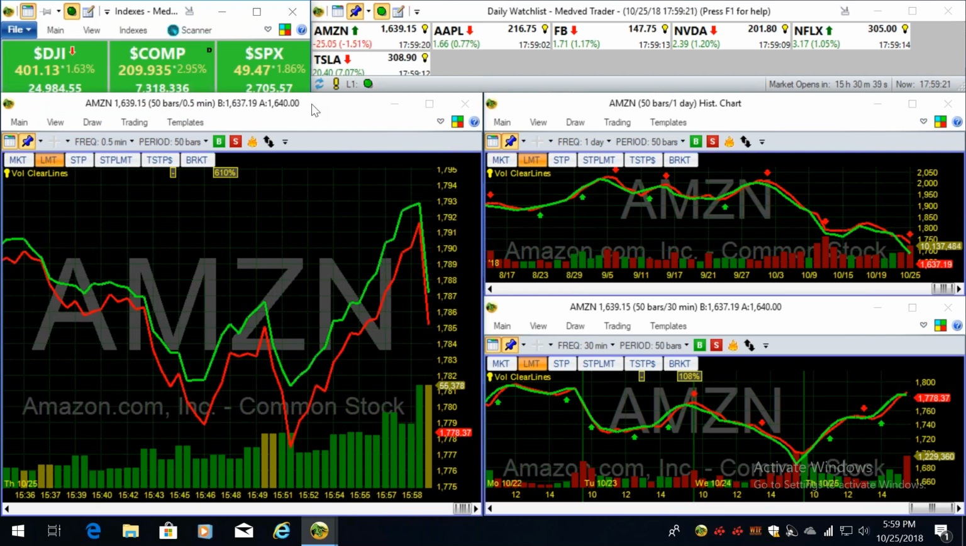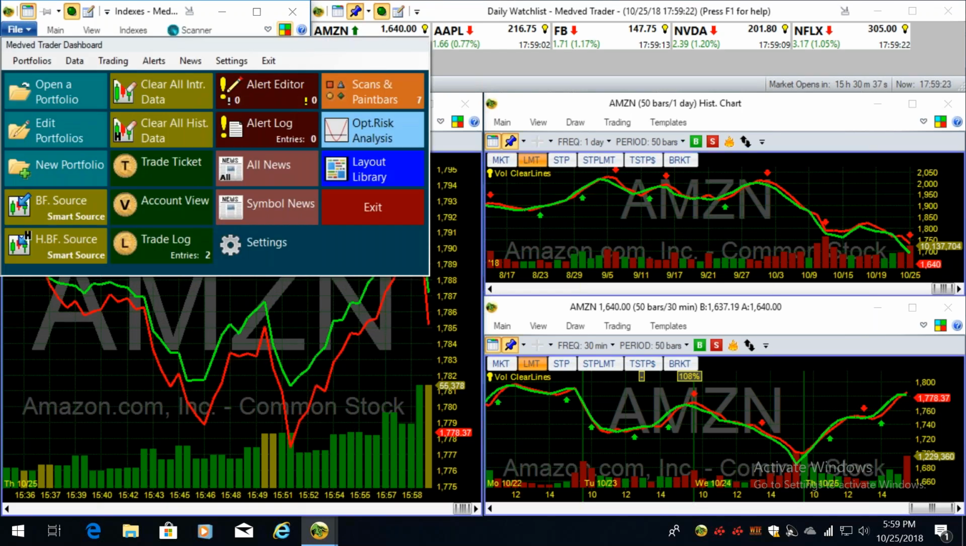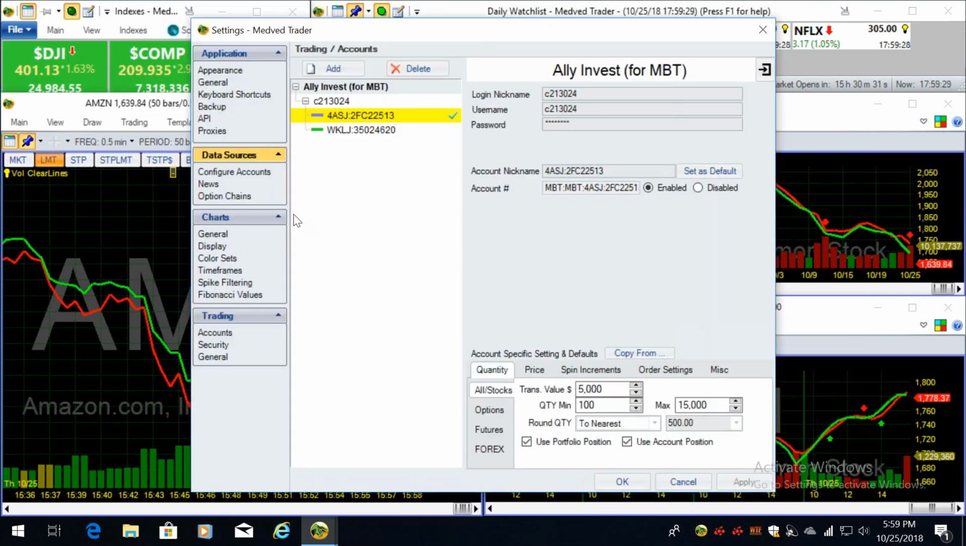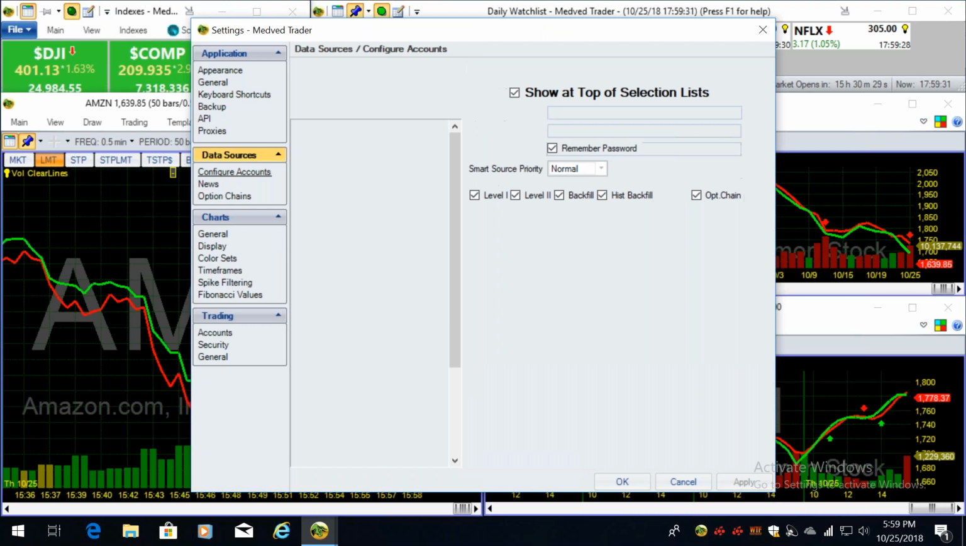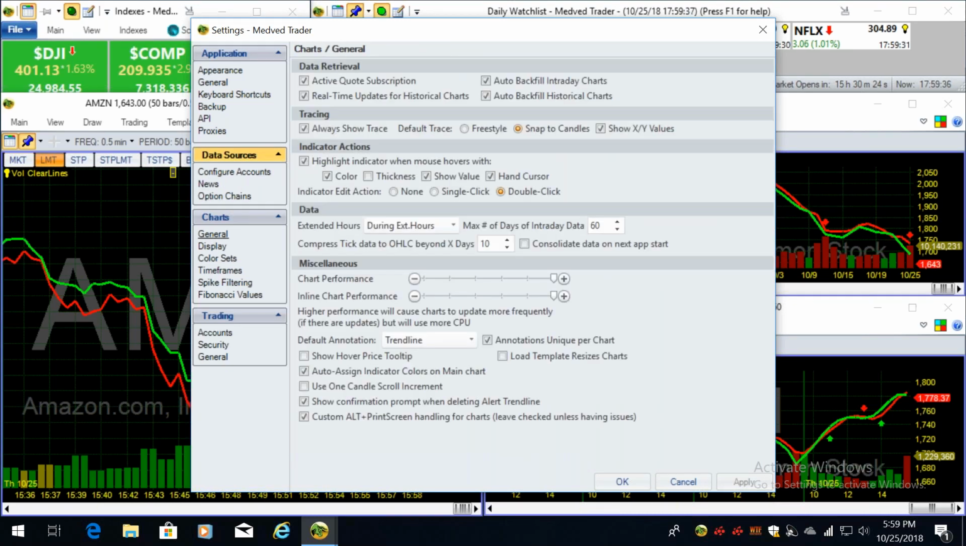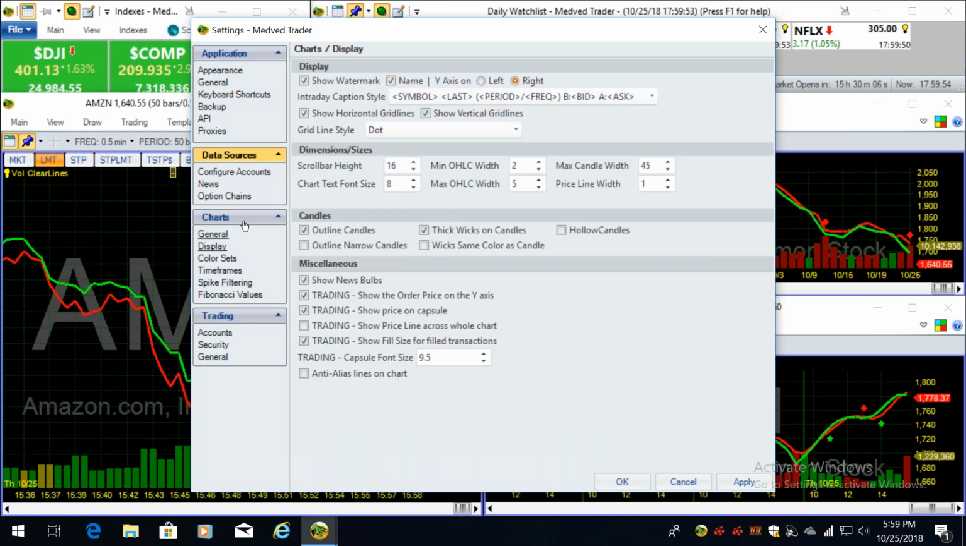I don't know what just happened. Oh, I need to fix something in there. I'm going to make a couple changes in your settings real quick. First of all, I don't like highlight indicator when mouse hovers. We're going to show the hover price tooltip. And I'm going to remove the name of the company. We'll leave the symbol.